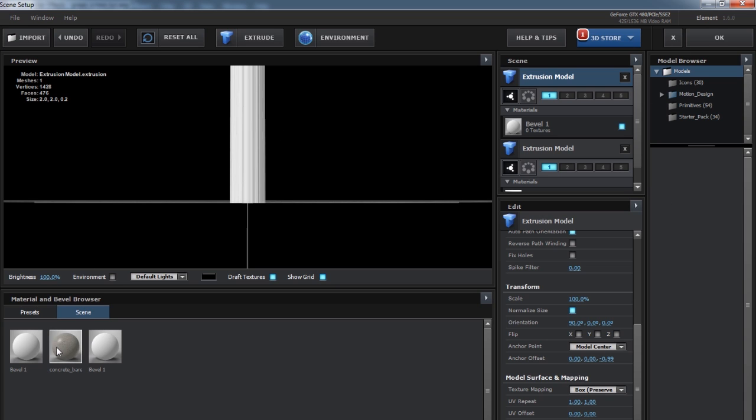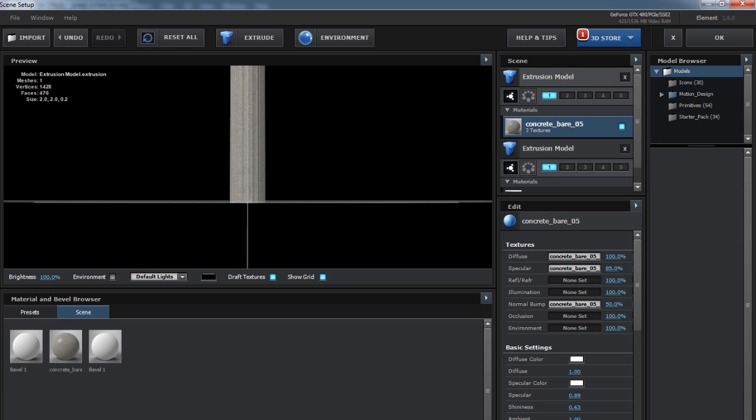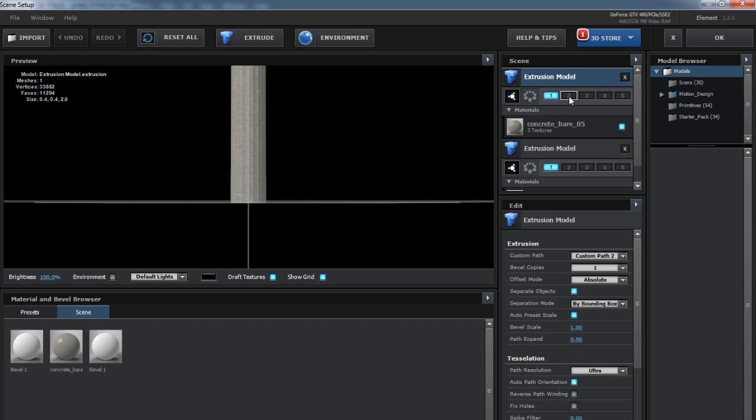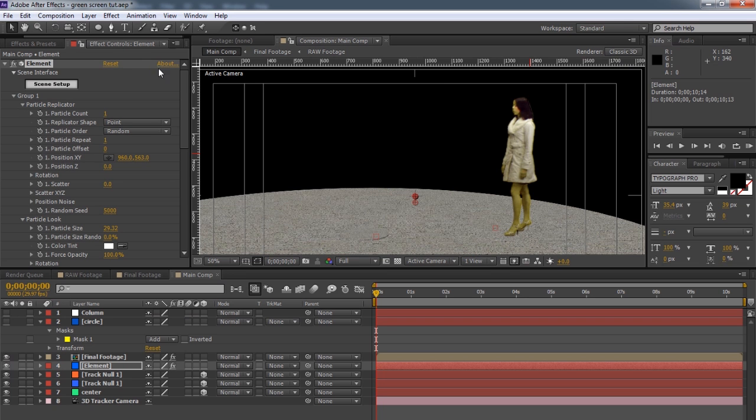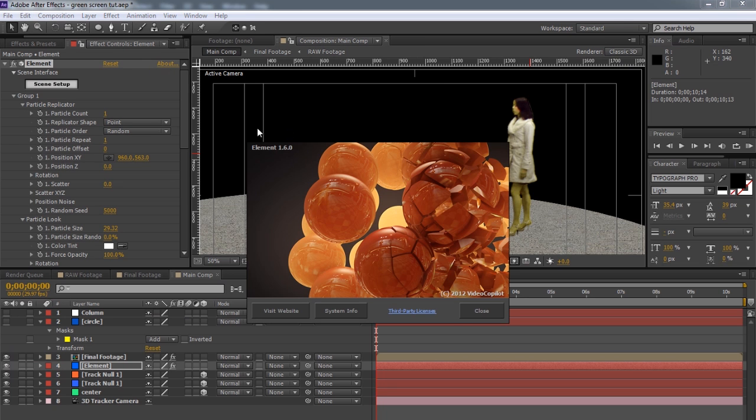All right, and we're gonna throw on the same concrete texture onto this. And let's change this model to be in group 2. So hold down Alt and press 2, so it'll take it out of group 1 also. Click OK. If you don't have the latest version of Element 1.6, you should definitely get it because it adds a lot of features which we're going to be using in this, so it's very important.